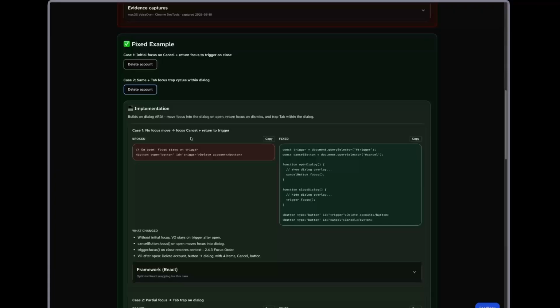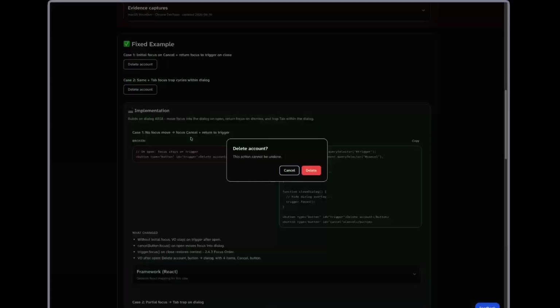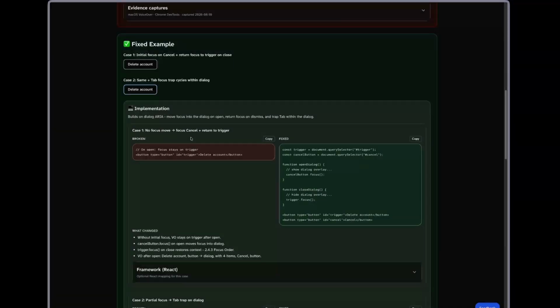Same keyboard test as before. Now on a fixed version though. Open. Focus is visible. Tab, tab, tab. We cycle, cancel and confirm. We don't escape to the page behind. Close with cancel. Focus returns to the trigger. That is the proof for this episode. Initial focus, trap and return focus.